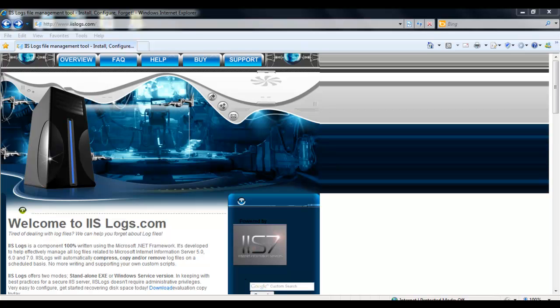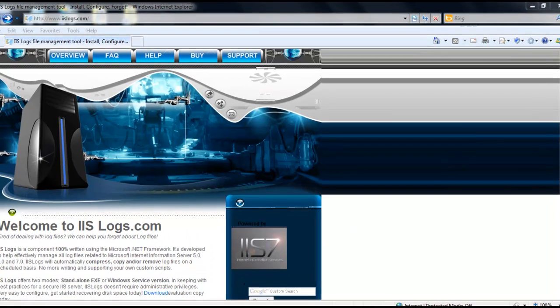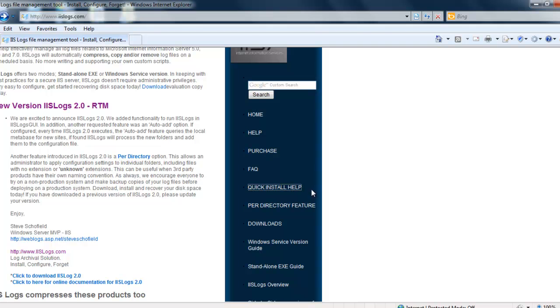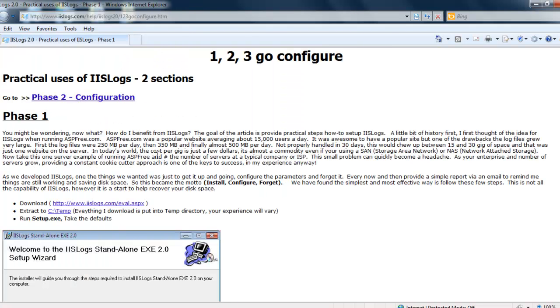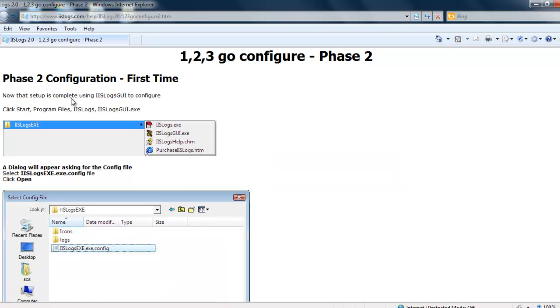In this video, we will cover an initial configuration of IISLogs. If you go to our webpage at IISLogs.com and scroll down a little bit, you'll see a link, Quick Install Help. We're going to cover Phase 2 configuration. For reference, this video will cover pretty much everything that's in this article, so if you need documentation for future reference, there is an article available online that covers this video. So let's begin.